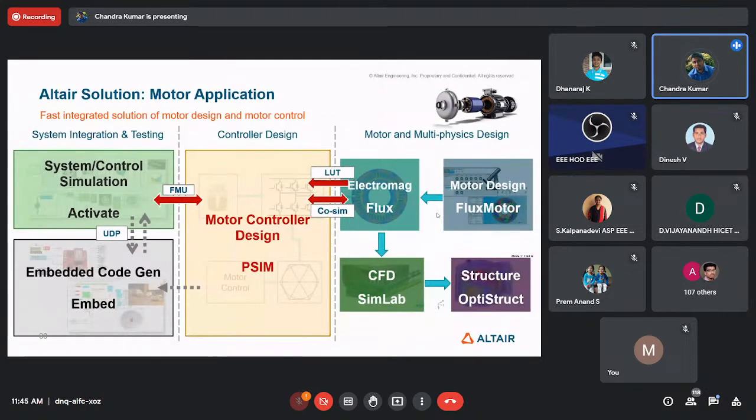So today, with the help of Altair solutions, you have different tools to do it. You can just see the names. These are the domain names, and then the tools used for each domain. Motor design is a domain name, and you can use Flux Motor as the tool with Altair. For electromagnetics, we have Flux. CFD is computational fluid dynamics, and we have SimLab to address that. For structural analysis, we have OptiStruct. For motor control design, we have PSIM. For code generation, we have Embed. And Activate for system simulation and controls. That is the solution.